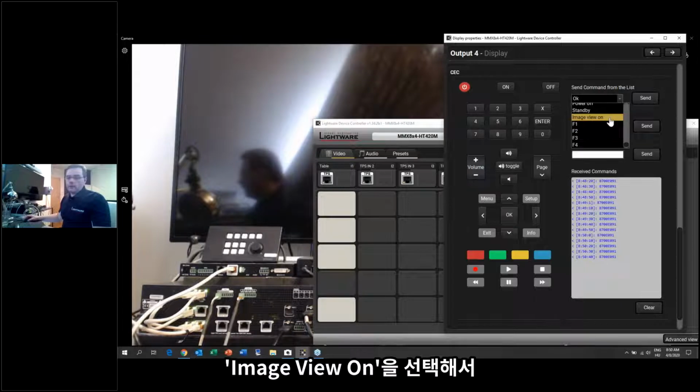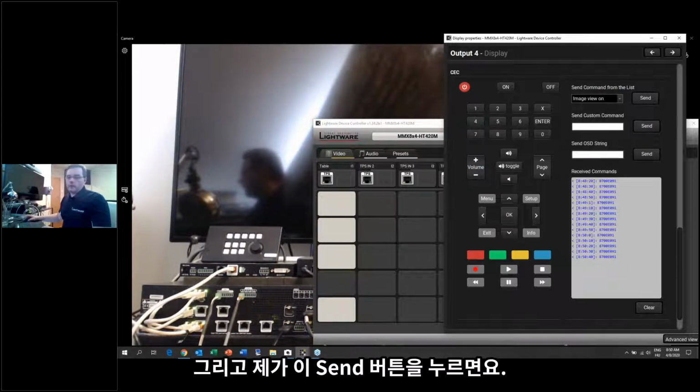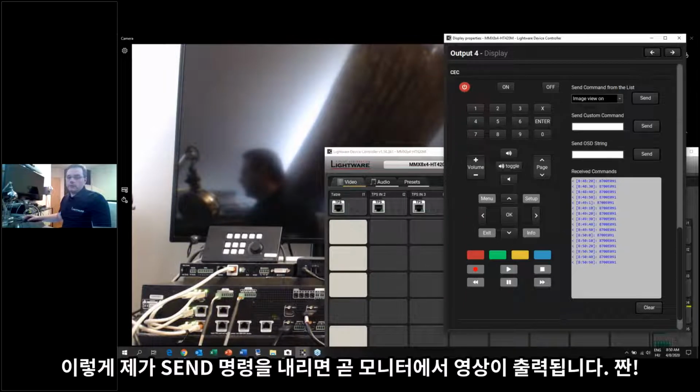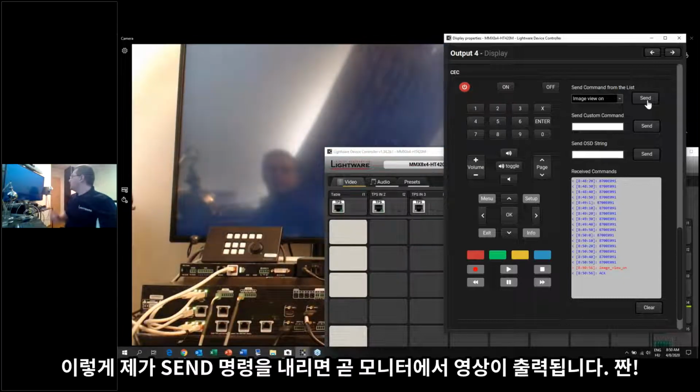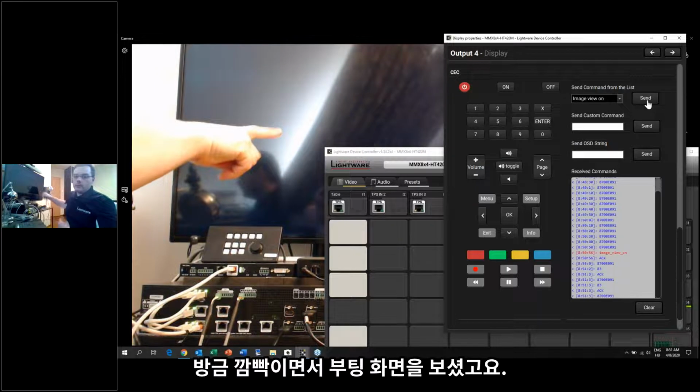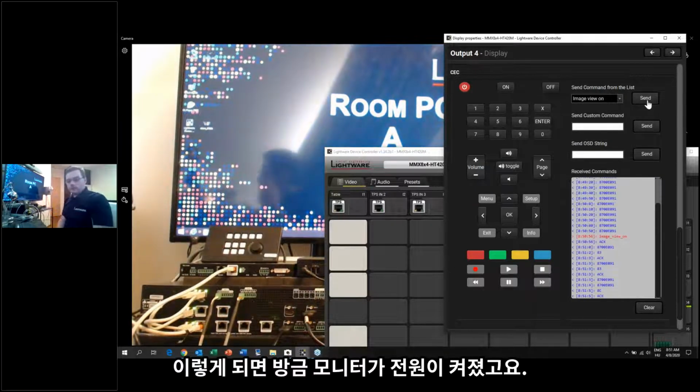I select image view on, and once I do, I just need to click on send. I'll put this a bit lower. Once I click on send, we will see that something happens on my display. Bam. We just saw a pop-up logo there, which means our display just turned on.